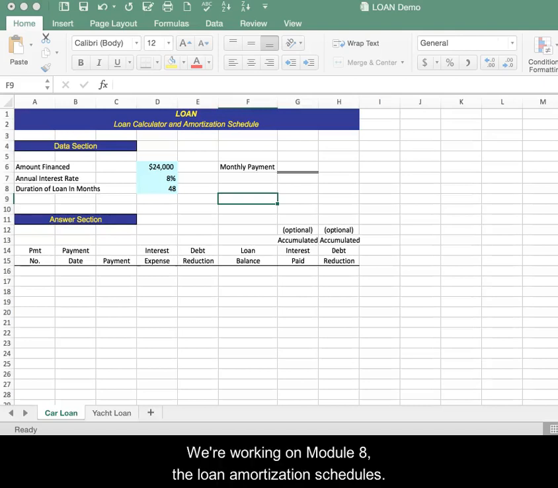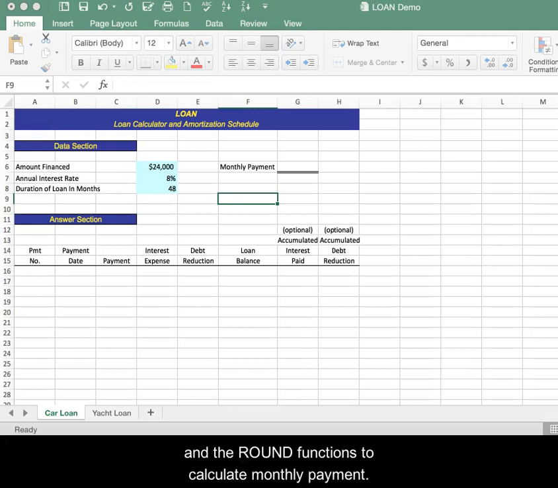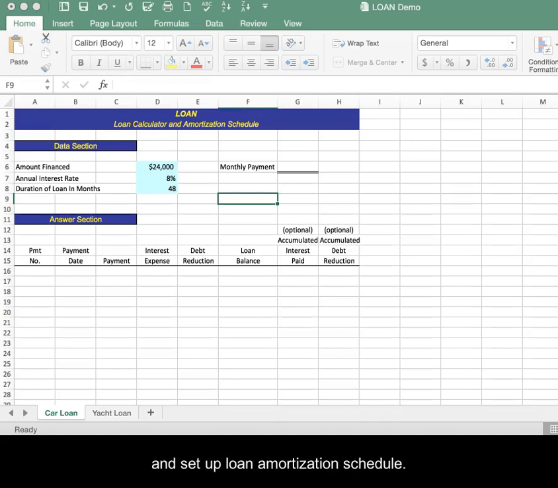We're working on Module 8, the loan amortization schedules for Bailey's car loan and yacht loan. The data starts on page 184 of your text. In this video, I will show you how to use the payment and the round functions to calculate monthly payment and set up a loan amortization schedule.